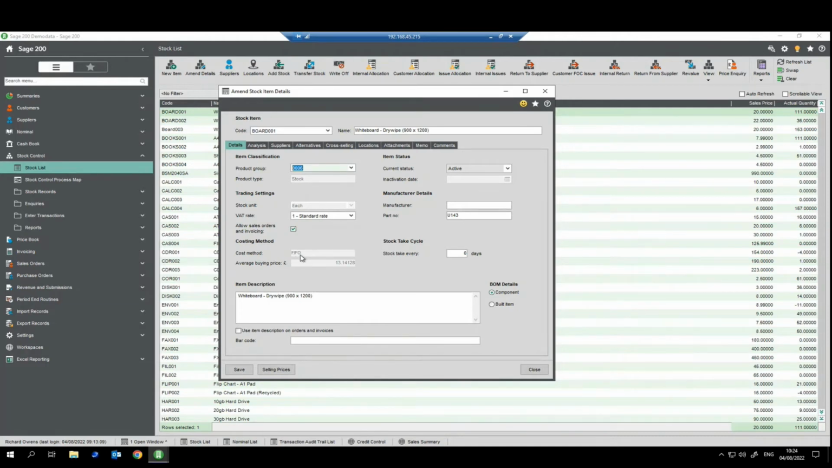We've got FIFO, which is first in, first out, which tends to be the most popular. There's also standard, where we just define a static value and it won't change unless we change it, or average, where it'll look at the cost price of a stock as being the average. On the Professional version, it also has an actual costing method.